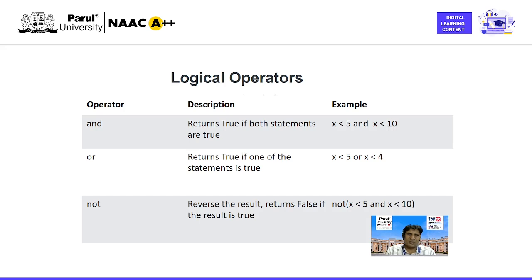Suppose the value of x is 5. Is 5 less than 5? No, as I already demonstrated. Condition false. Is x less than 4, with 5 less than 4? No, sir. Both are false. But in the third case, the value of x is 4.